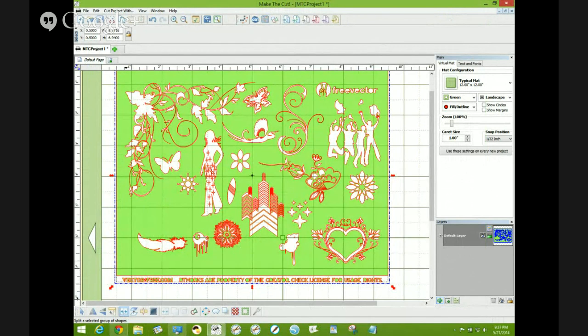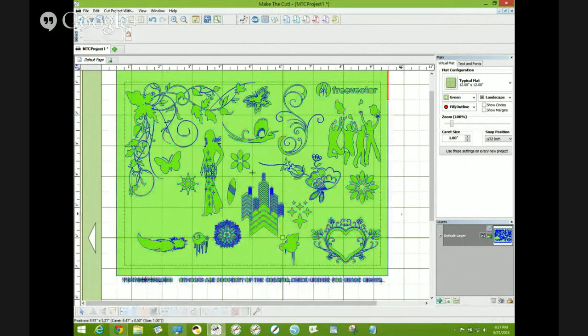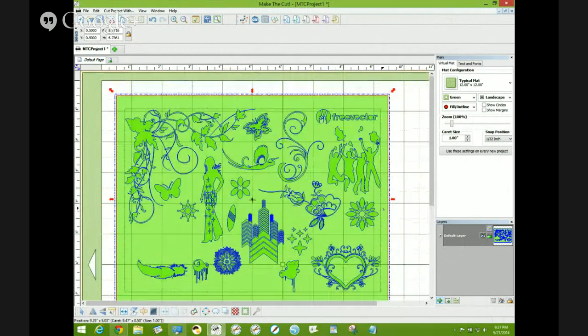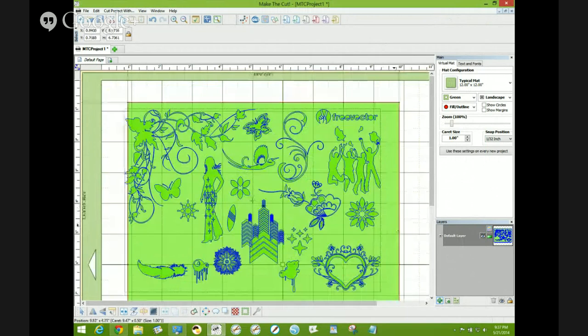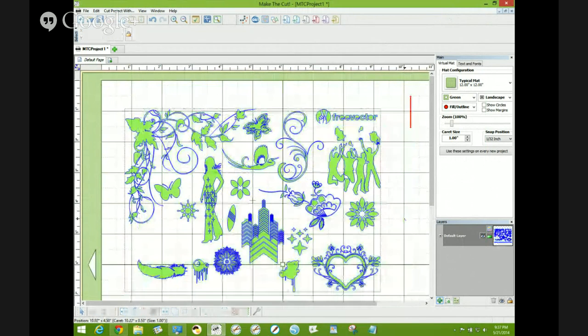Okay, so what I'm going to do is a split. I just did a split. And then what I'm going to do is remove this background right here. So you can see it's separating. And I'm just going to delete it.